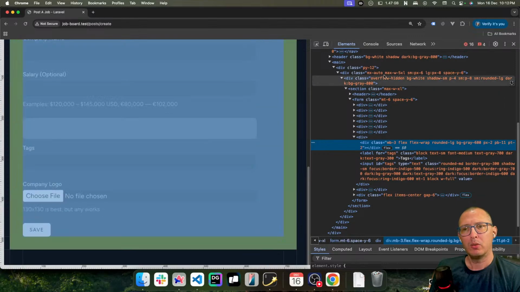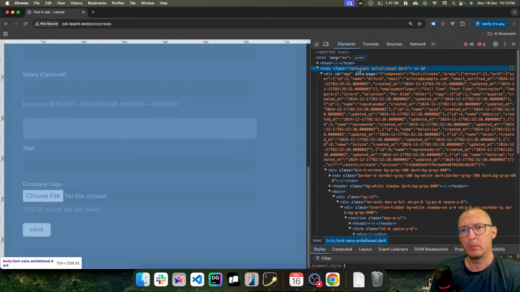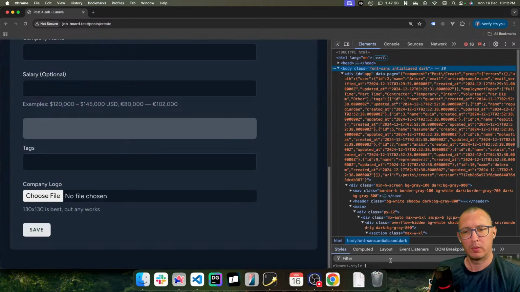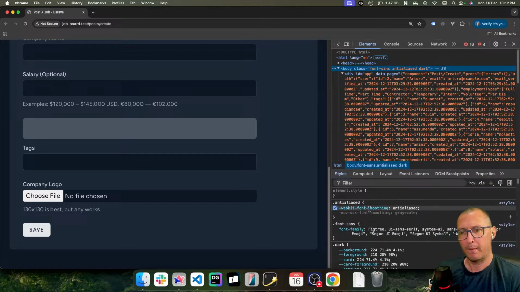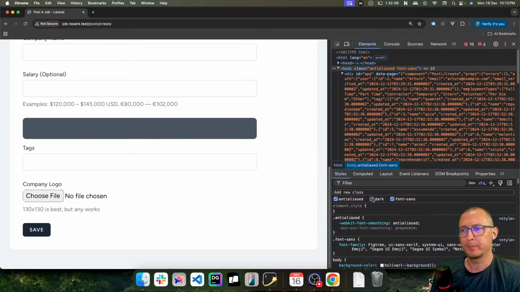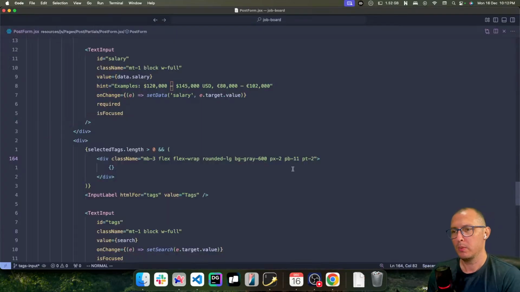How does that look on light mode? Terrible. So maybe this is for dark mode. And then BG gray. Let's try 400. BG? What the hell?